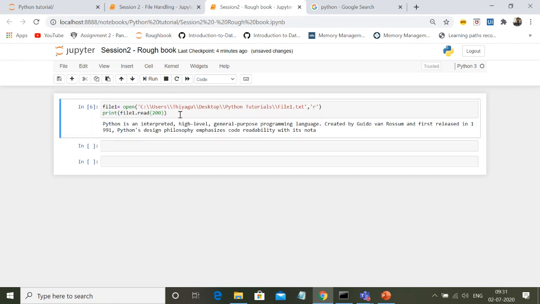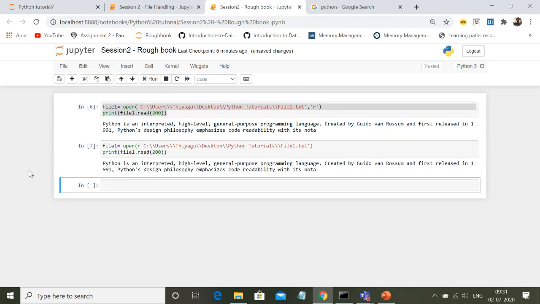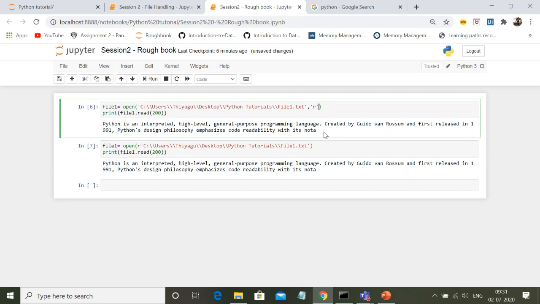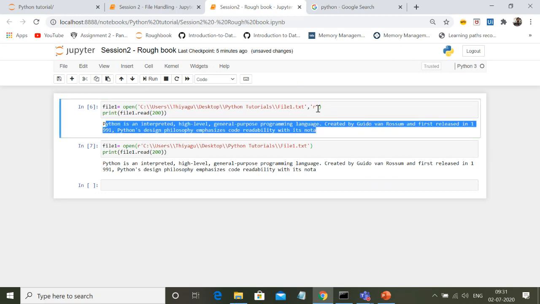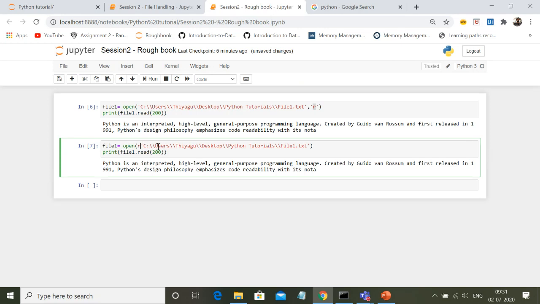So this is one way I can open the file, and another way is I can try something like this. I'm performing the same function, but using a different syntax. All I'm doing is trying to read the content of the file. I've used the read mode over here. An alternate way of using it is to provide the r character before my file path, so it will easily read and print it.